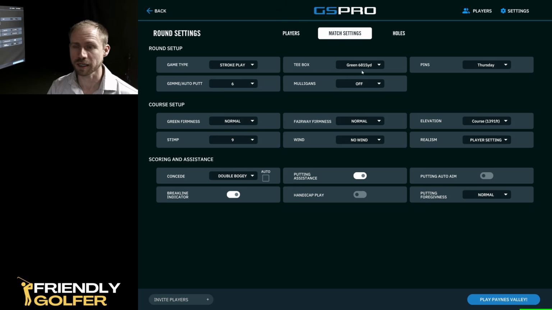Choose your game type, your tee boxes, your pins, how you want to putt, and course firmness and Stimp speed. Wind, you're good to go.